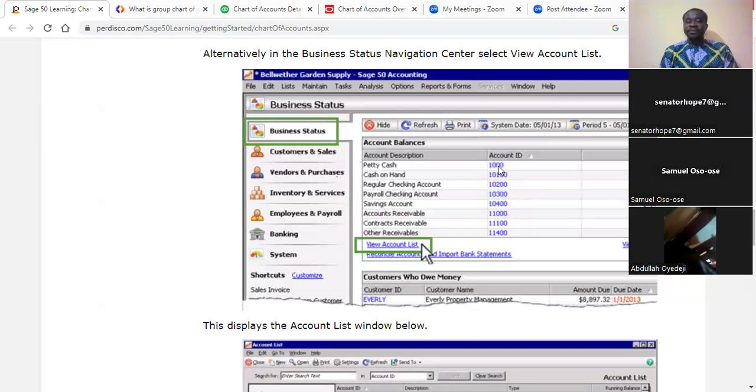For example, if you want to post an entry, say you bought something from a vendor, you come here, look at here, inventory, and vendors and purchases. When you click on this, it's going to open up the list of the accounts associated with vendors and purchases. When you click inventory and services, you post everything concerning inventory. Employee and payroll, things concerning personnel costs, employee benefits, payroll, they are there. That is what we are saying.